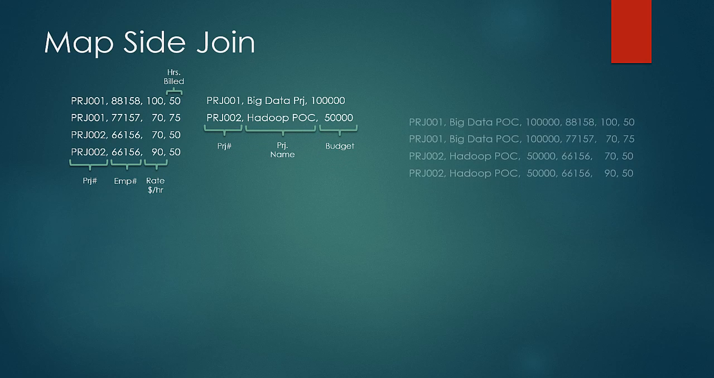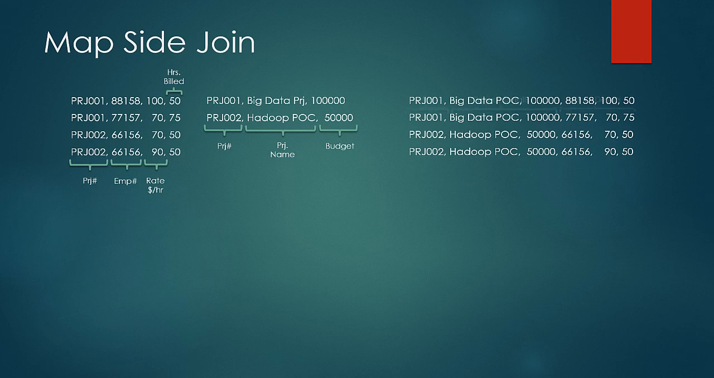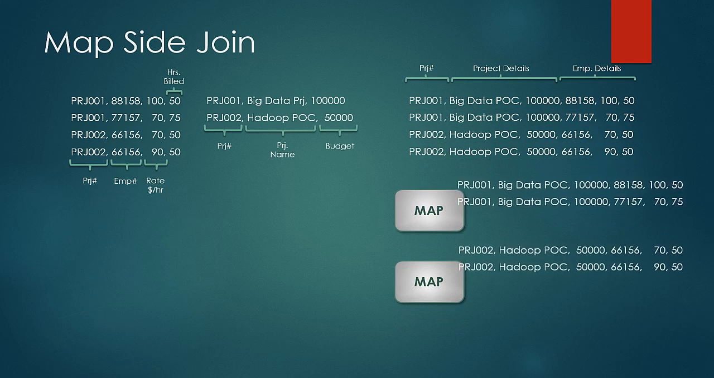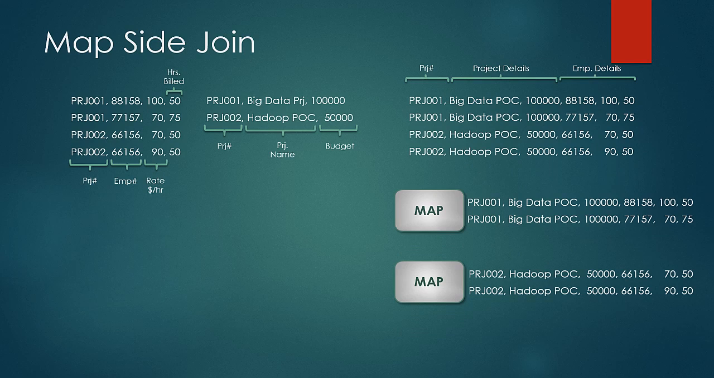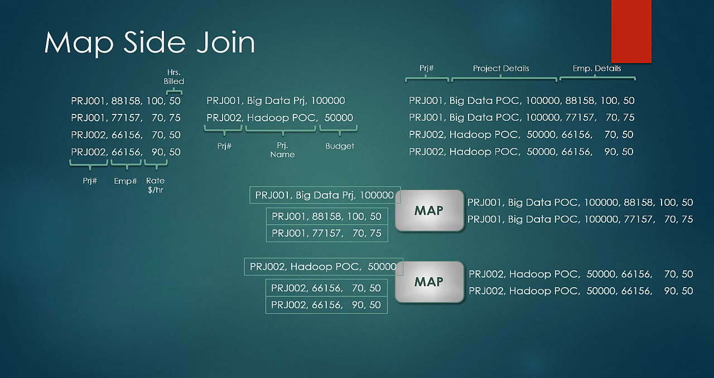Let us assume that we want to combine these two datasets on the basis of project ID and see all the project details and employee billing details together. Now in map side join, the map operation would produce this output result. Later we can use the reduce phase to sort the dataset, or we can choose not to use the reduce phase at all and just run it with the map phase itself. So looking at the diagram, you can guess that the map will have to have the input data in the following form so as to produce the shown output result.